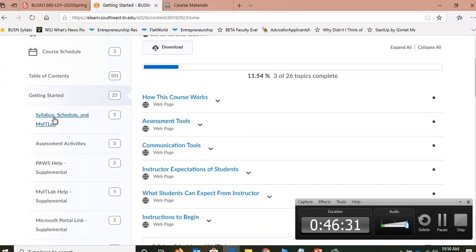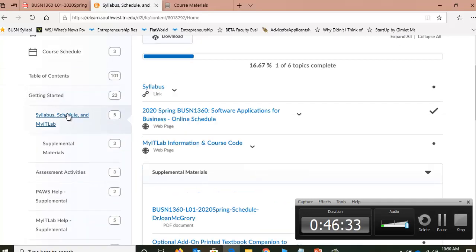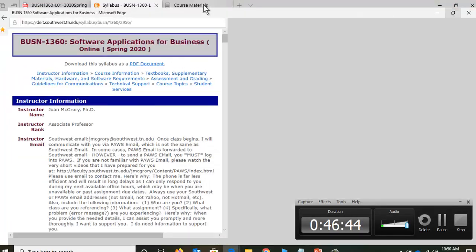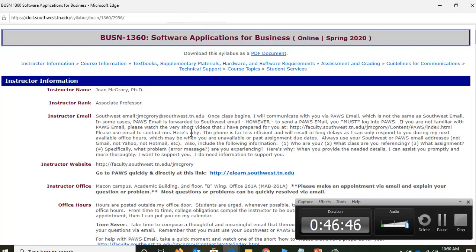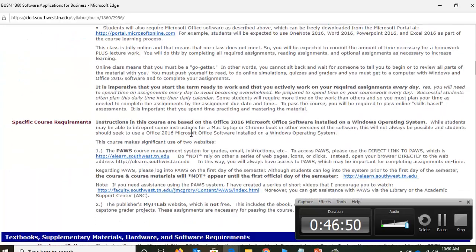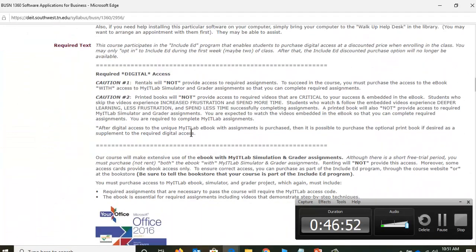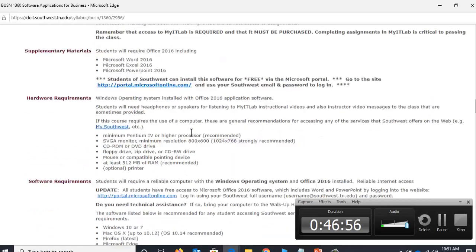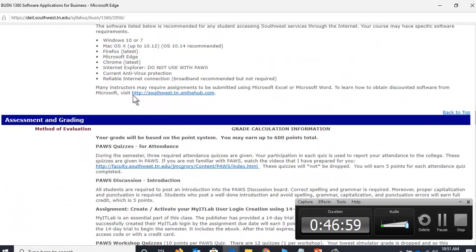Okay, so remember syllabus, schedule and MyITLab. As I go into that, I'm going to click on syllabus. And here is the syllabus. If you're not looking at the syllabus, then I suspect you get very nervous because you're not comfortable with what the expectations are, how many points, and what the effects are and all that. So I'm going to keep on going through.